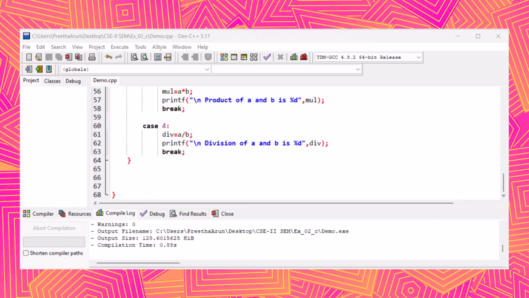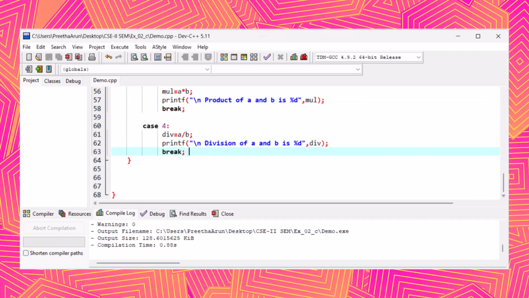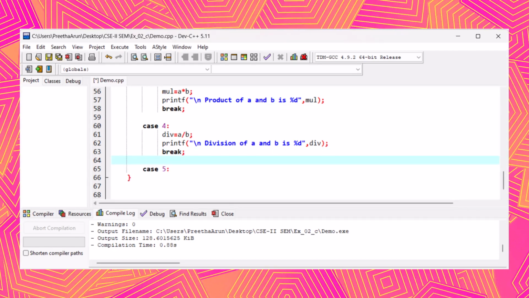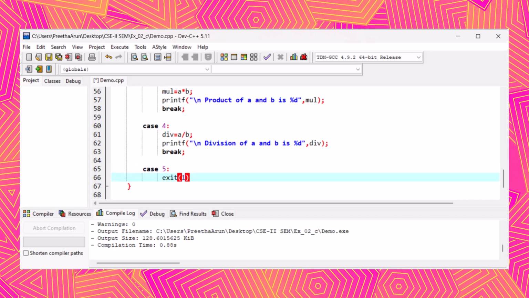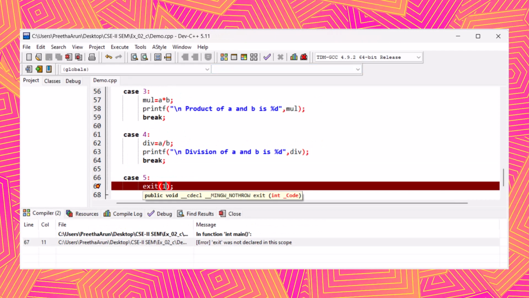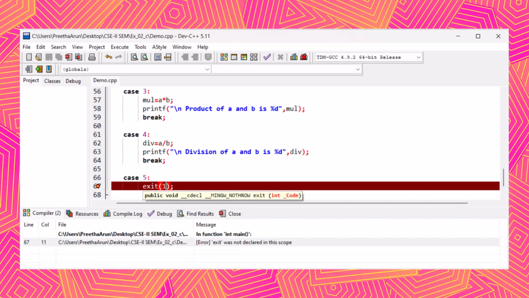Now we are going to type our final case. This is case 5, which is exit. You need not call any variables. Just type the function exit(1). Compile your program and run. Compilation error: exit was not declared in this scope.